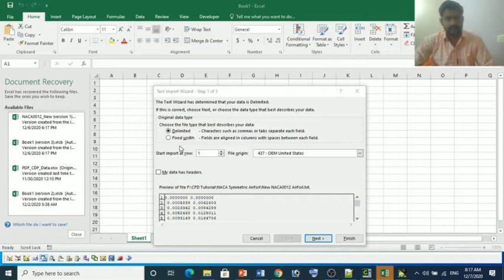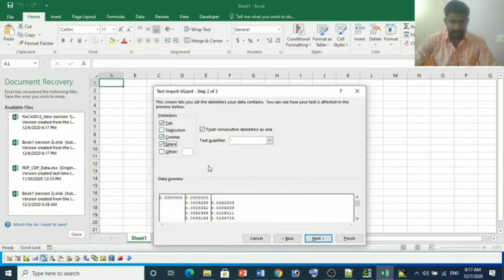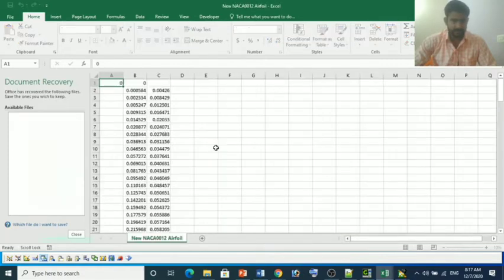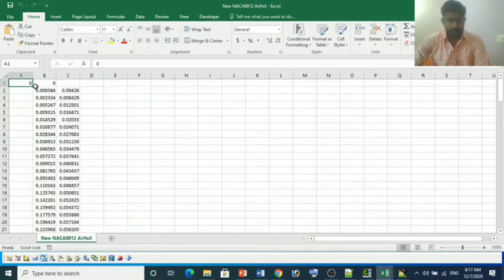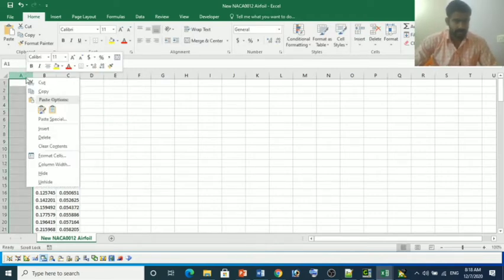We need to delimit the text file for proper opening, like proper data alignment. Okay, finished. Then you delete this one and put 0 here. I will show how the coordinates are there.